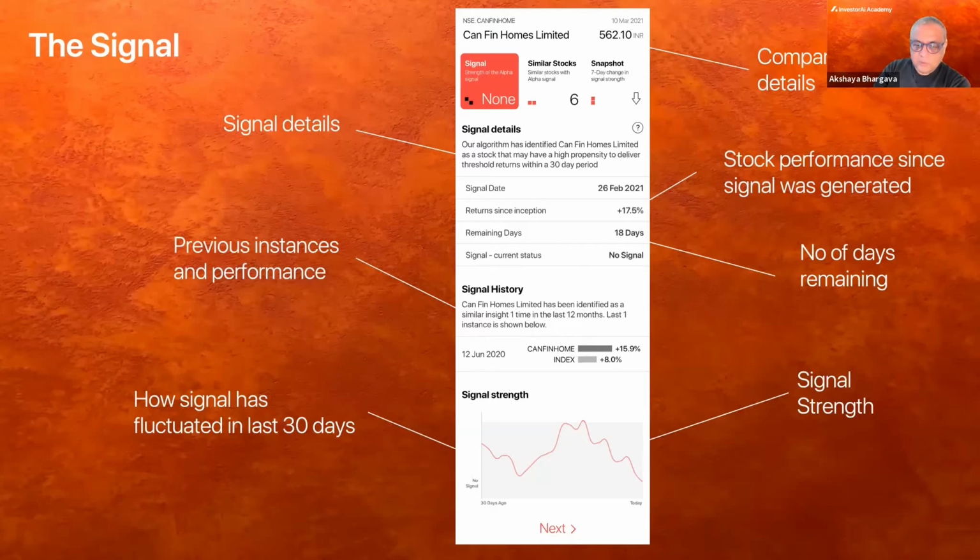And at the bottom, you see the chart, which shows you how the signal has moved up and down in the last 30 days. Because market and price changes, signals will fluctuate from day to day, and we show you that. We also show you how this stock has done versus the index in the past when the signal has occurred. The last signal on Canfin Homes was on 12th of June 2020. In the 30-day period, the index went up by 8%, but Canfin Homes went up by 16%. So it outperformed quite nicely.